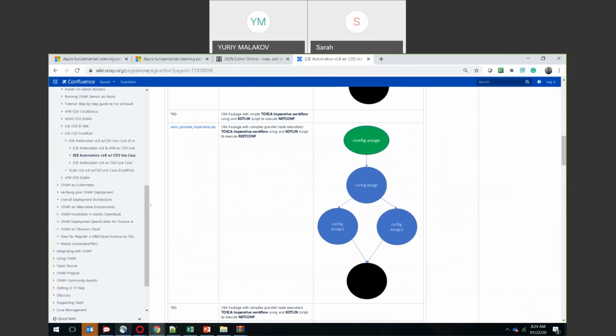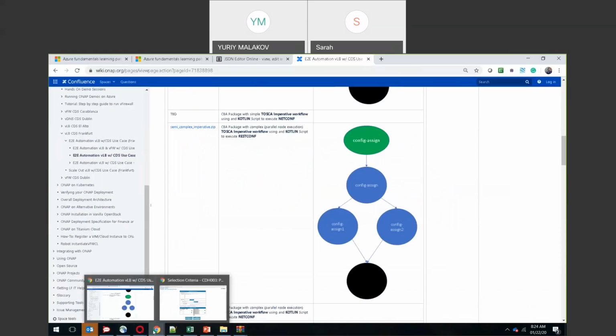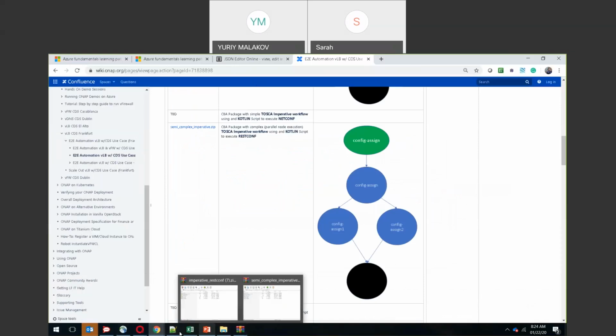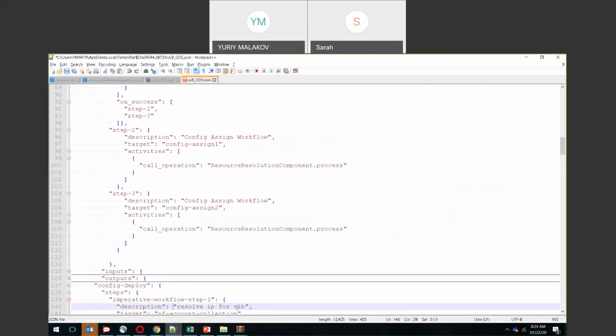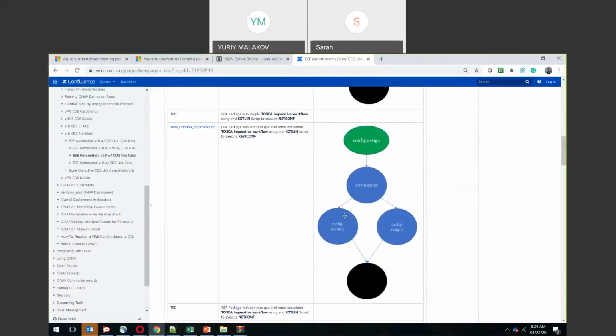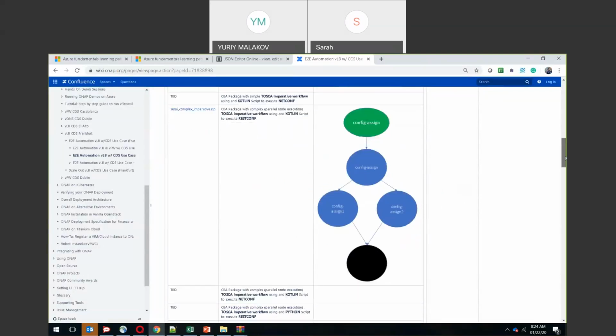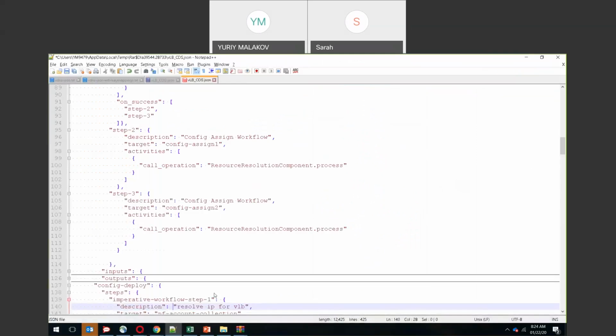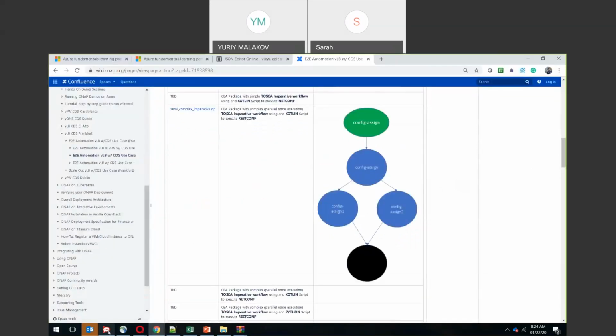Can you repeat that one more time, Sarah? I mean the photo you're just showing. I see that the direction is going between the success and failure circles. Not this one. On success, you design configure assign and configure assign 2. I mean the other screen, the designer screen. Oh, the designer screen. Okay, one second.